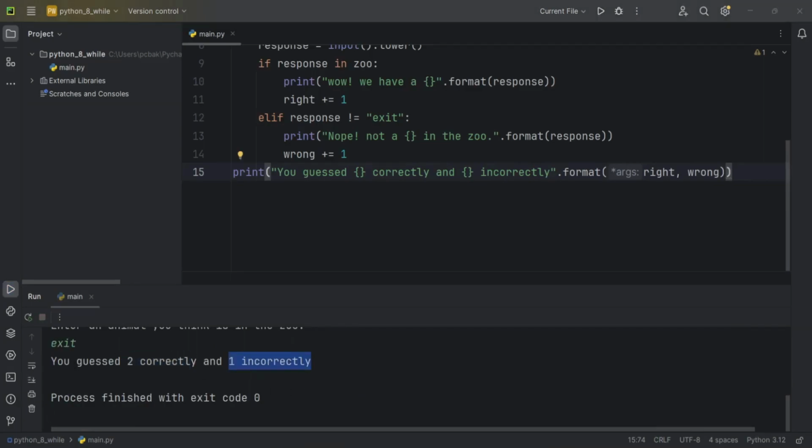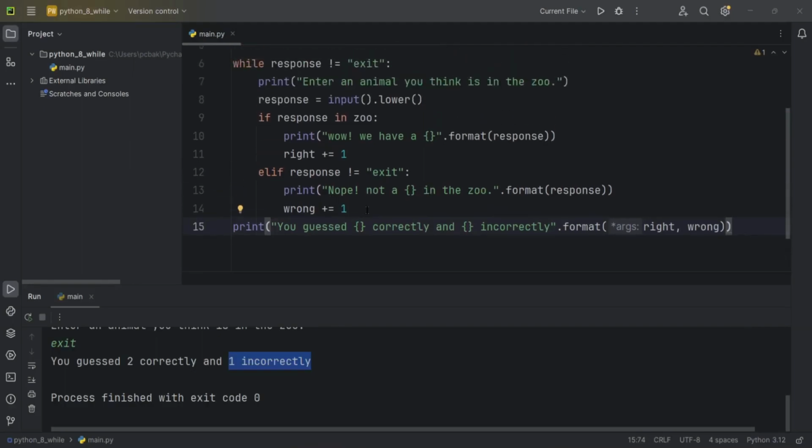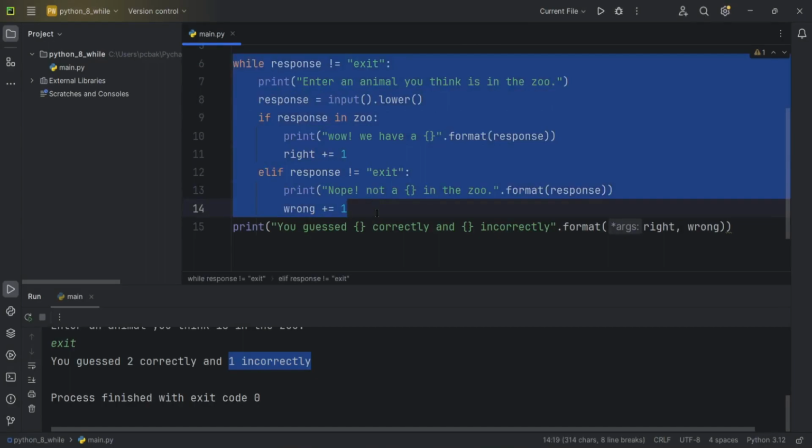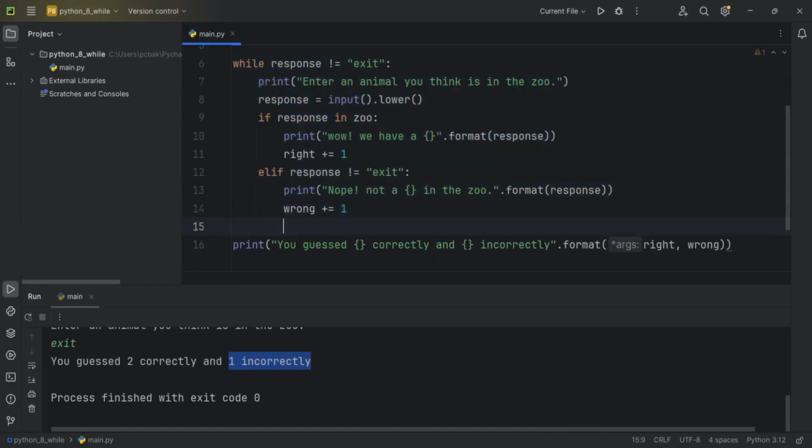So that's a while loop. Let's take a quick look at the while loop before we leave. Right here, this code. So let's put a space in between the while loop and the print statement. That's outside of the loop. So this thing just keeps on looping while response is not equal to exit. All right, I will see you in the next video.